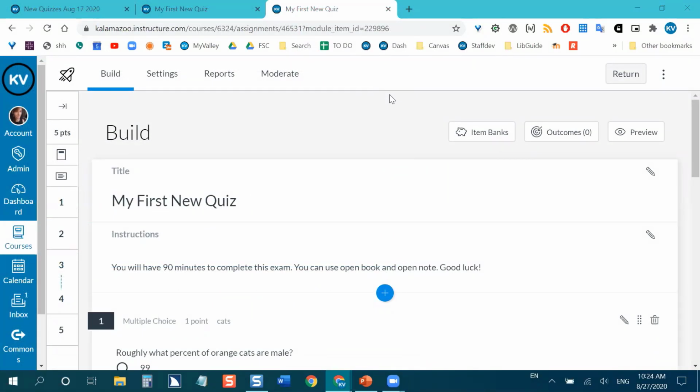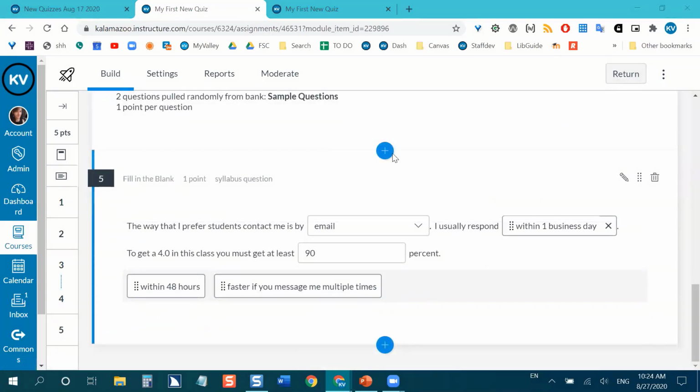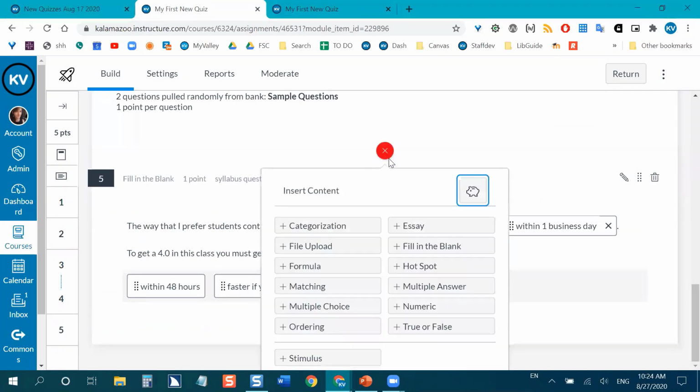There's a list of types of quizzes, and I want to see what happens if you get the formulas. So I'm going to hit the plus sign, and I'm going to choose formula. The benefit of formula is basically that it allows you to do a math problem and randomize the numbers without having to create a bunch of random questions in the item bank. It will randomize the numbers for you so that students are not getting the same number problem.